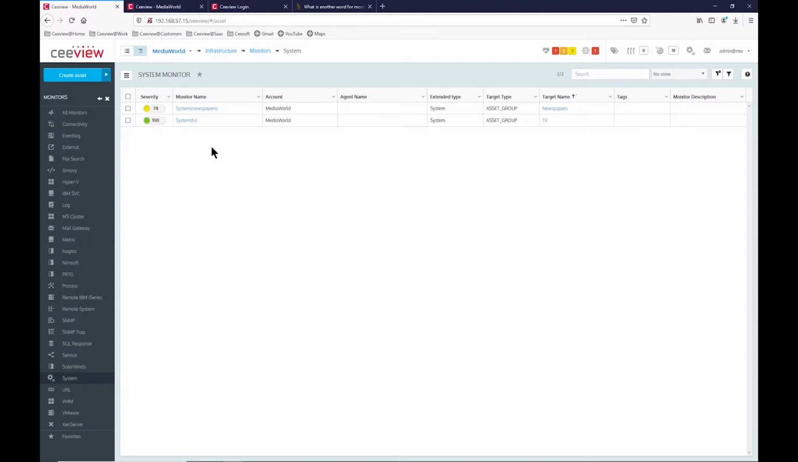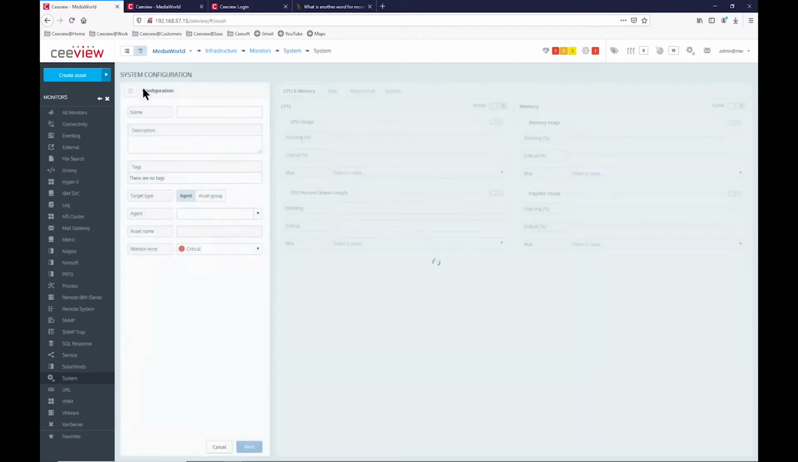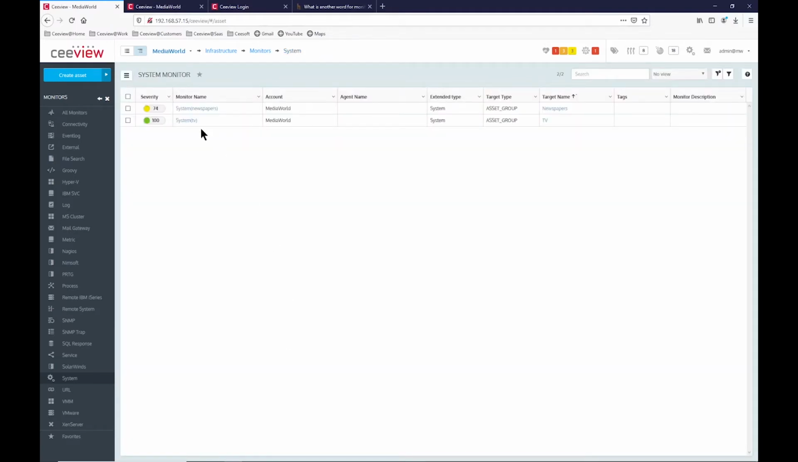So today I thought I'd use an existing system monitor because that saves a little bit of time. However, if you want to create a new system monitor from scratch, you basically select the menu here and do a create like this. Fill in the information as we will go through in a minute's time. However, we'll stick with an existing monitor, the one here at the top.